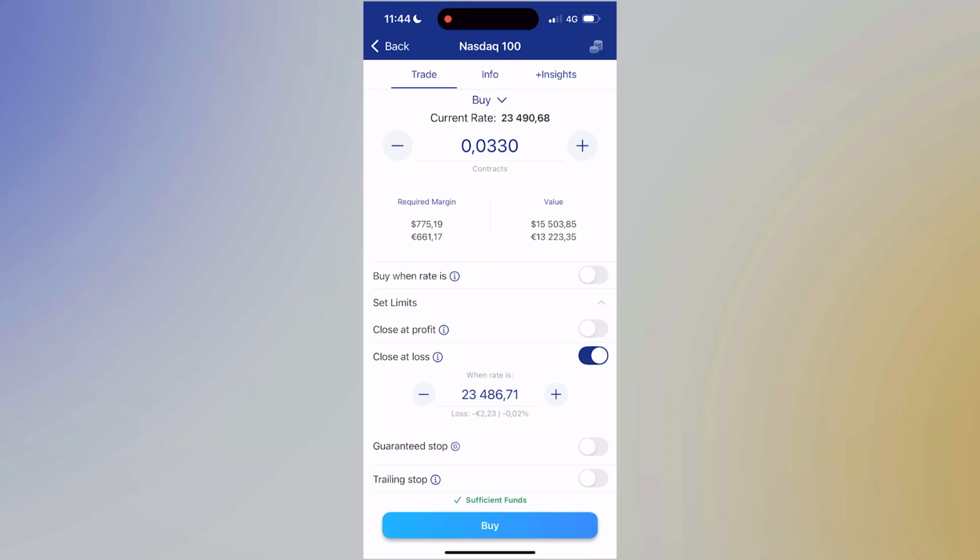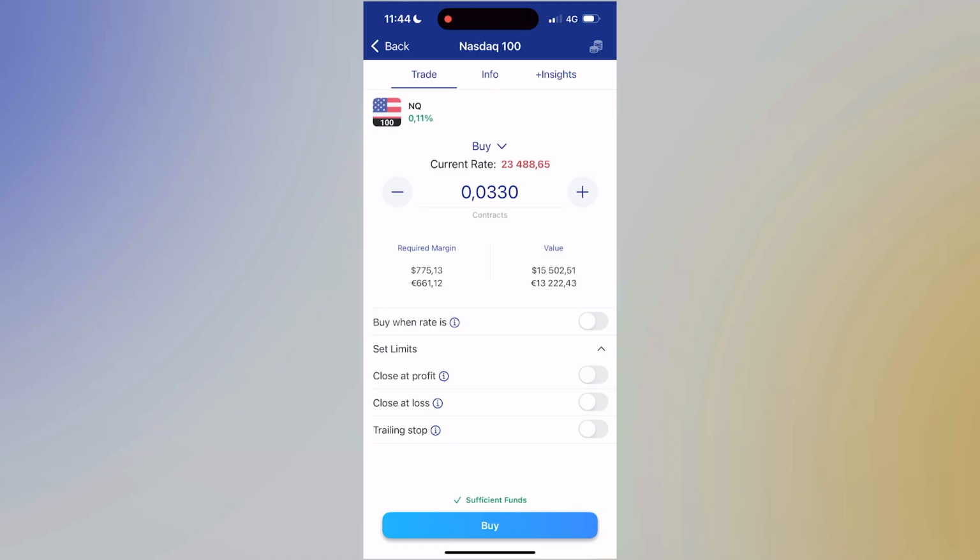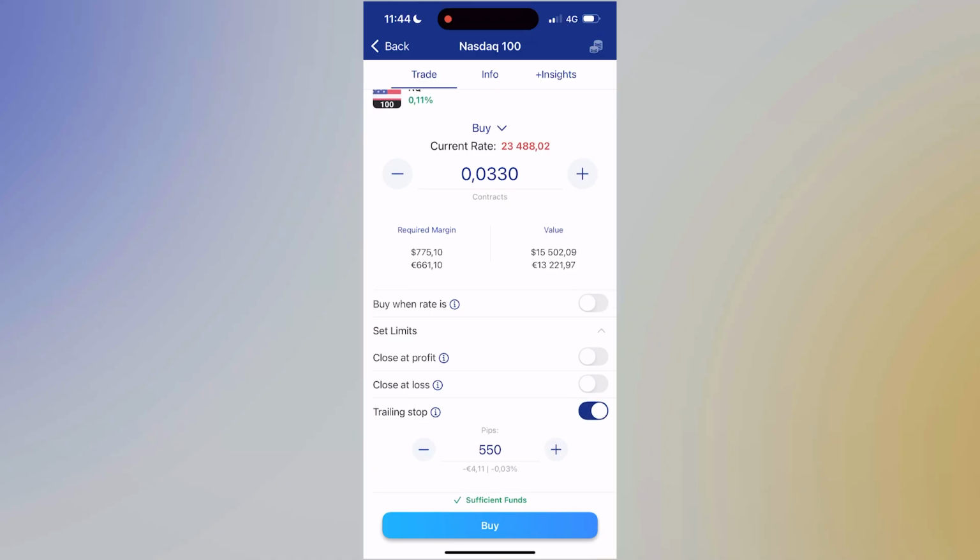Then there's a guaranteed stop loss, which makes sure your trade closes exactly where you set it, even if the market jumps past it. This one comes with slightly higher spread costs, but it gives you extra certainty. And the last one is the trailing stop loss, which moves along with the price if things go your way. It's great for protecting profits while still allowing room for further upside.